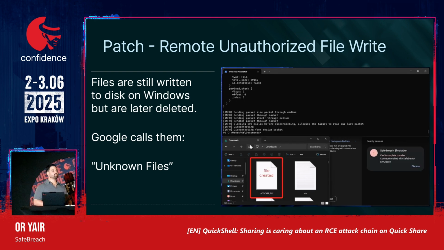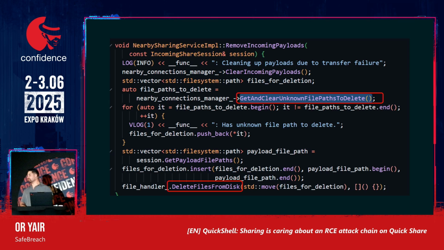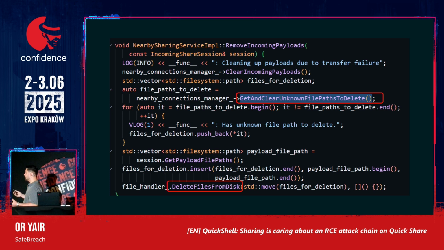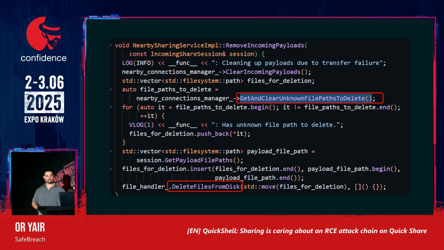So of course we thought that there is room to bypass this fix. And here you can see in the code that they're looking for unknown files, and then they delete them from disk at the end of the file transfer session. But thinking about how we're going to bypass that, we realized that Google probably identifies these unknown files somehow. It's probably a certain ID or something, and we knew that in a payload transfer packet, the one used to send the file, there is a payload ID.